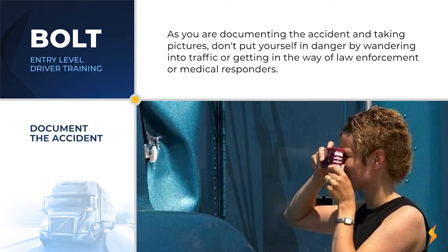As you're documenting the accident and taking pictures, don't put yourself in danger by wandering into traffic or getting in the way of law enforcement or medical responders.